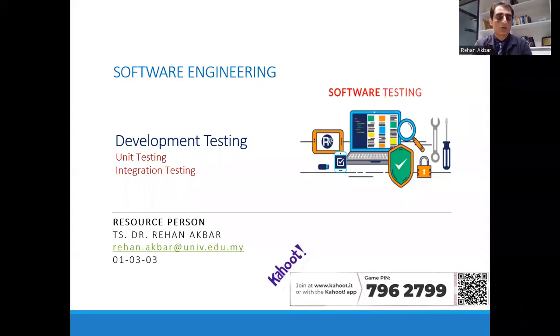My name is Rehan. Today I am going to discuss software development testing and its two techniques, unit testing and integration testing.